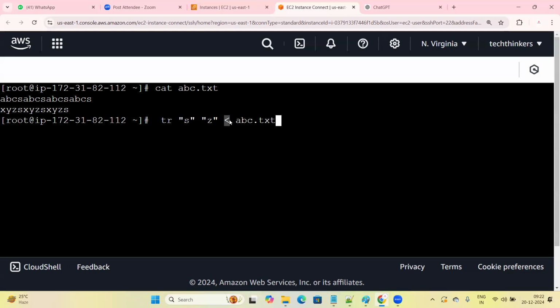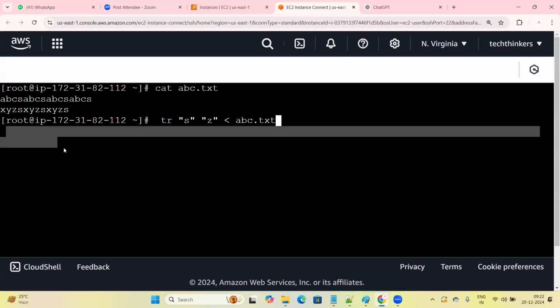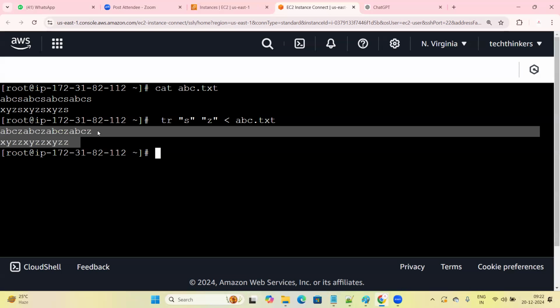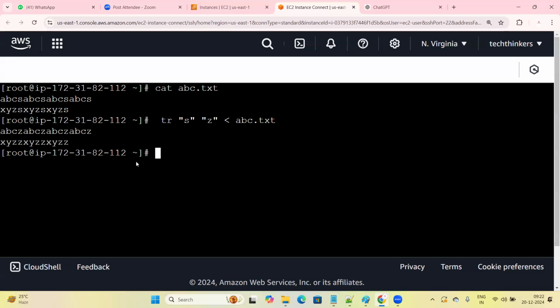If I use the greater than symbol, it will be saved to the file. I am not using greater than, I am using less than, so it will just print the output here. It won't save anything into the file. I'm just executing this particular command. You can see wherever I have S characters, all the S characters are replaced with Z, and it just displayed the output.